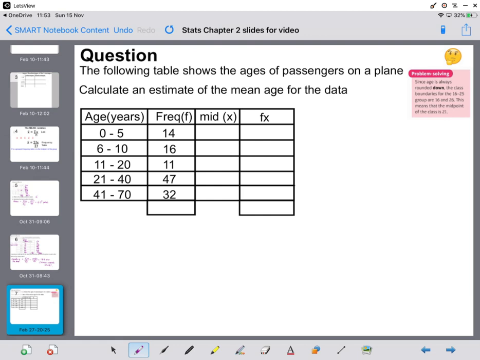Okay, so if you think about it, for that first group from 0 to 5, we can't go to negative 0.5 at the start because 0 is the youngest that somebody could be technically. But if you think about it, you are still 5 years old right up to the day before your 6th birthday. So we can't use 5.5 in this case. We're going to have to be a little bit more careful about how we look at the groups.